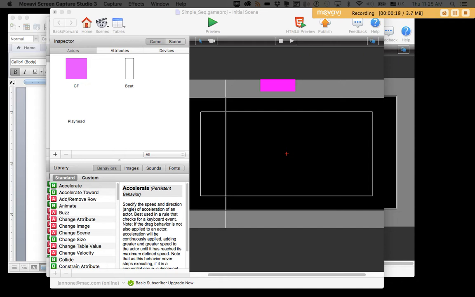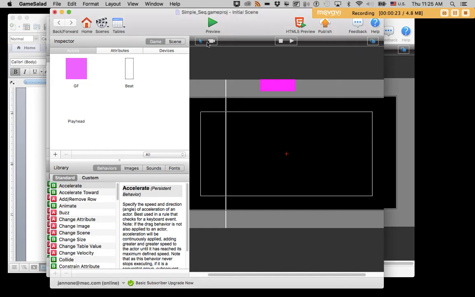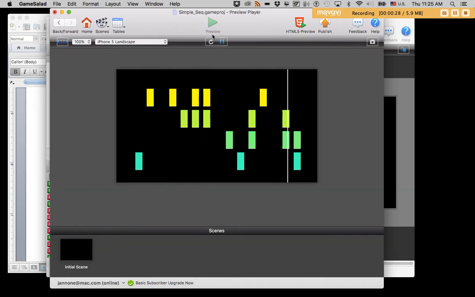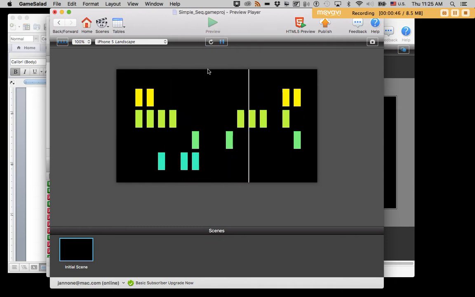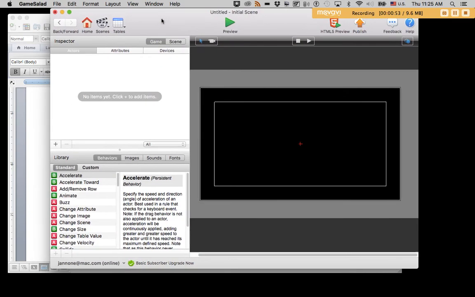First of all, I gave you an example of what the finished product looks like, and here it is. Again, it's a simple sequencer that randomly generates a beat pattern and plays it. So let's look at how that was constructed.